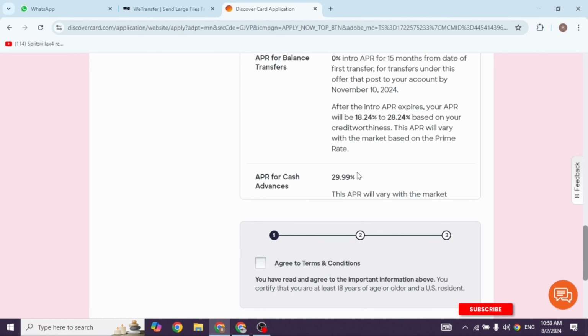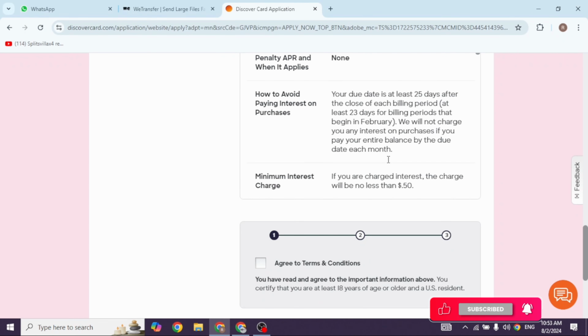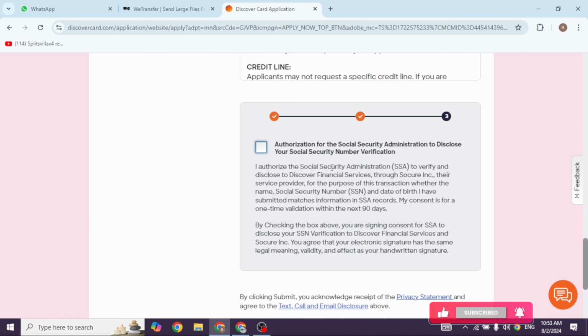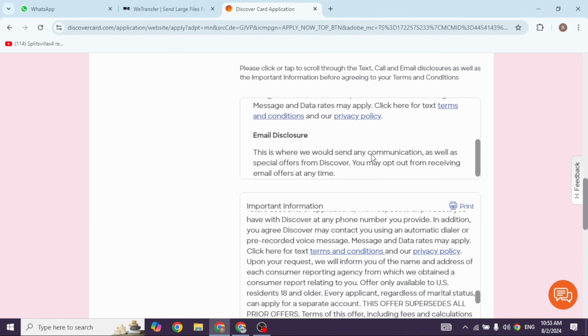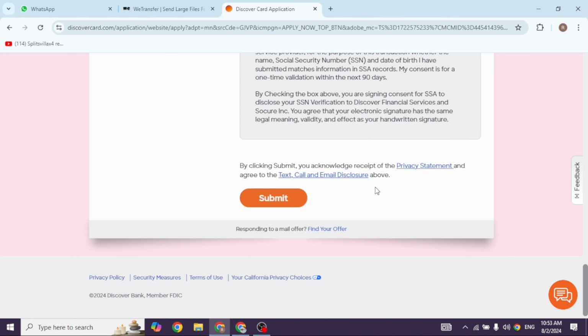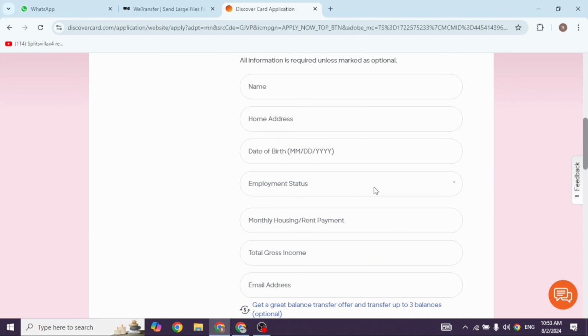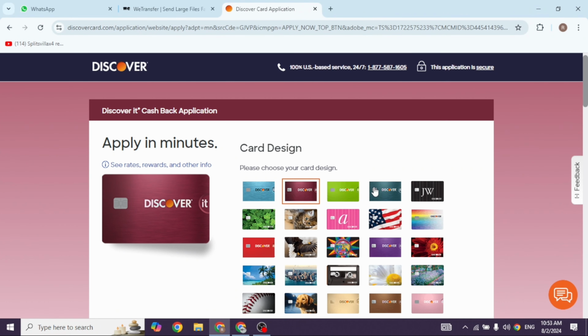Go through the details of the card, and once you are satisfied, you can check in for the option of agree to terms and condition. Ensure all the details you provided are correct, then you can submit this form. And just with that, you have applied for the card. So this way you can easily apply for Discover It cashback credit card.